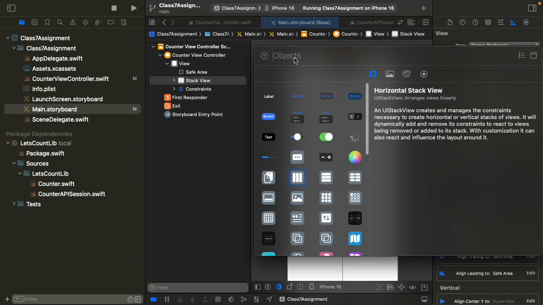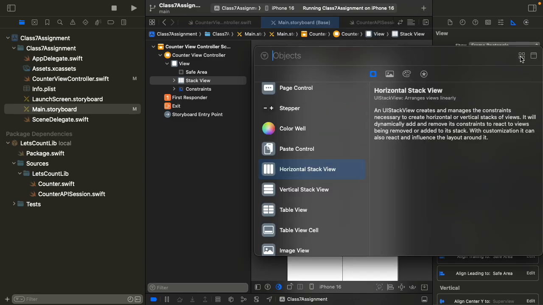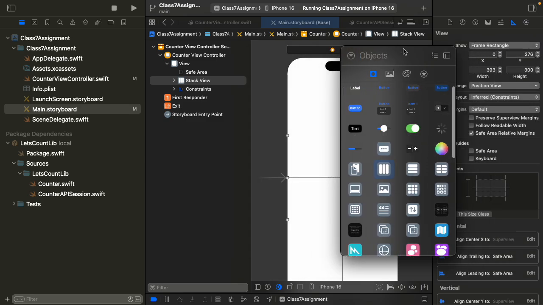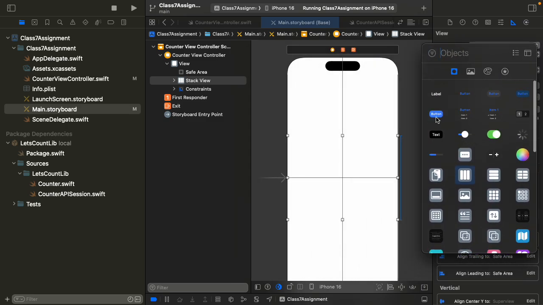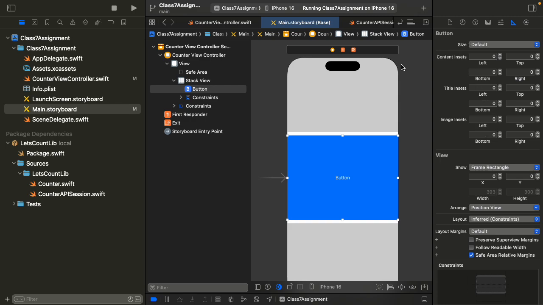So now let's go ahead and add, I believe we had 2 buttons, and here, let's make this smaller because we're dealing with a smaller screen. So we had 2 buttons.